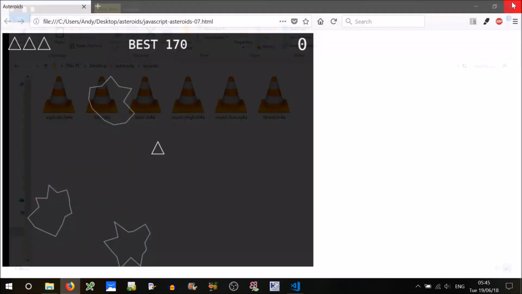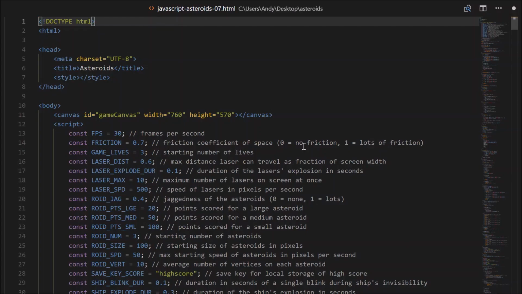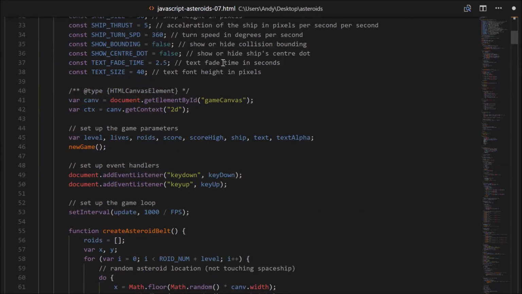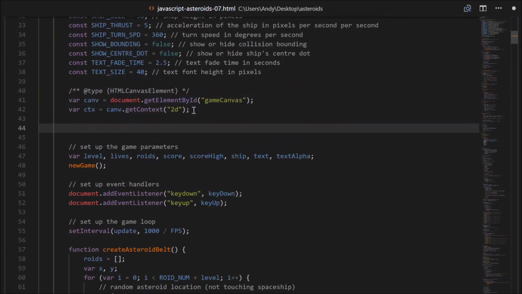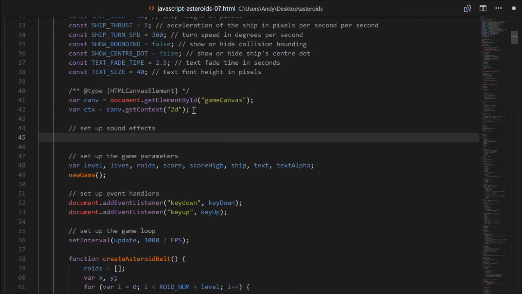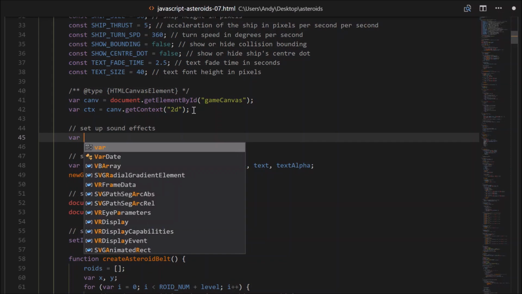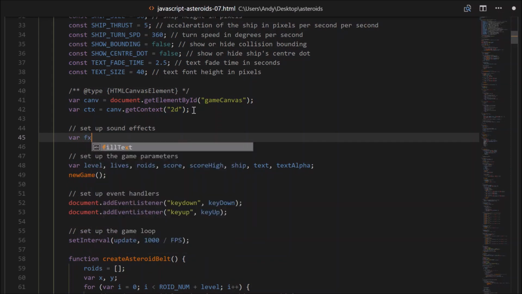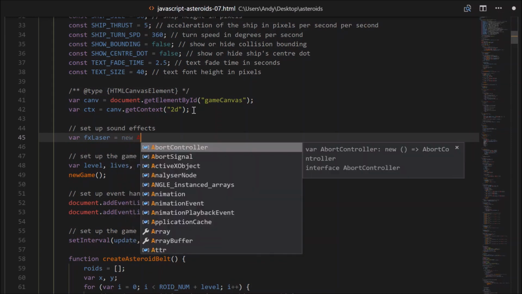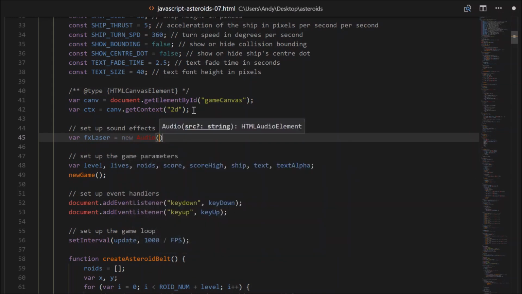So go ahead and open our code. Head down to where we set up our variables. Just after we set up the canvas, let's set up sound effects. It's a pretty simple process. We just need to create a variable. Let's prefix all our variables with fx, just to make it clear. So fx laser will equal new Audio, and just inside there we'll need a string for the source. That'll be the directory name, sounds, slash, the name of our file, so laser.m4a.